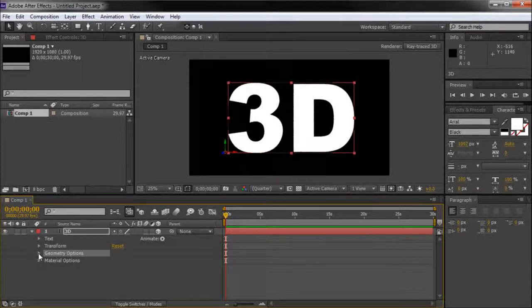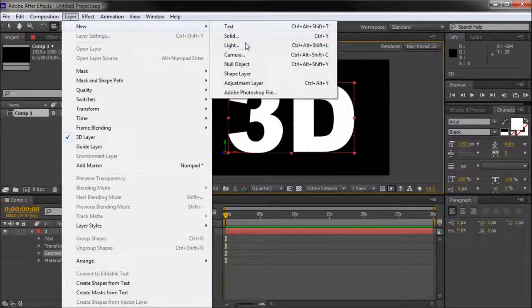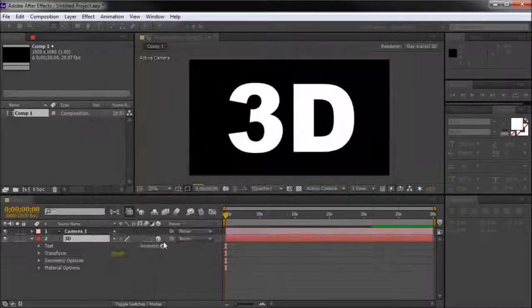So what I can do is, you would think because this is in 3D that I could come up to my camera tool, just this unified camera tool, and be able to rotate this around, but After Effects won't let me. Now the reason for this is because we need a separate camera. So I'm going to come up to Layer, New, and go to Camera. I'm just going to leave this at the default setting, so 55mm, and click OK.